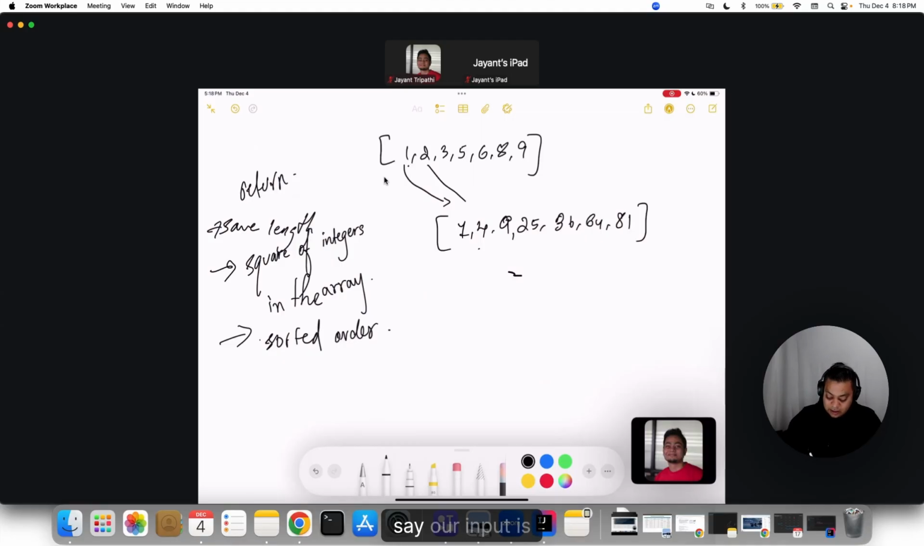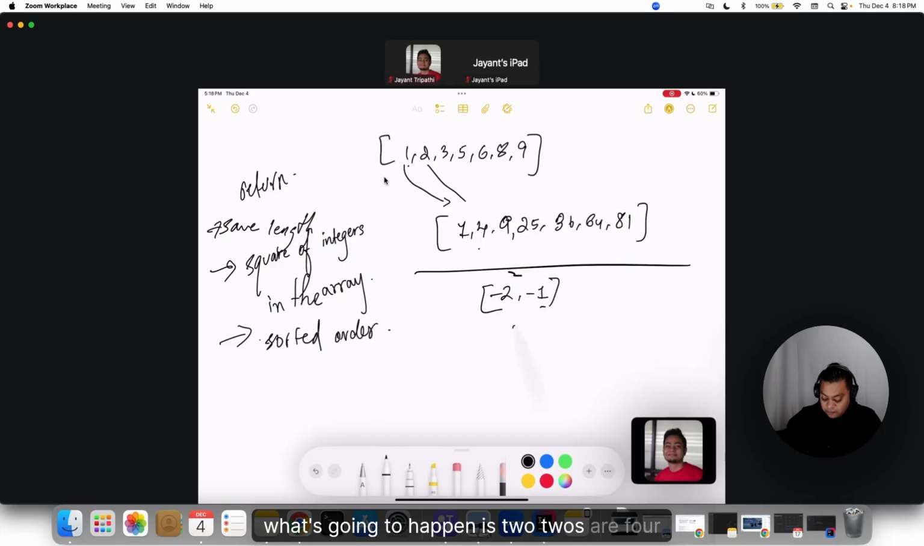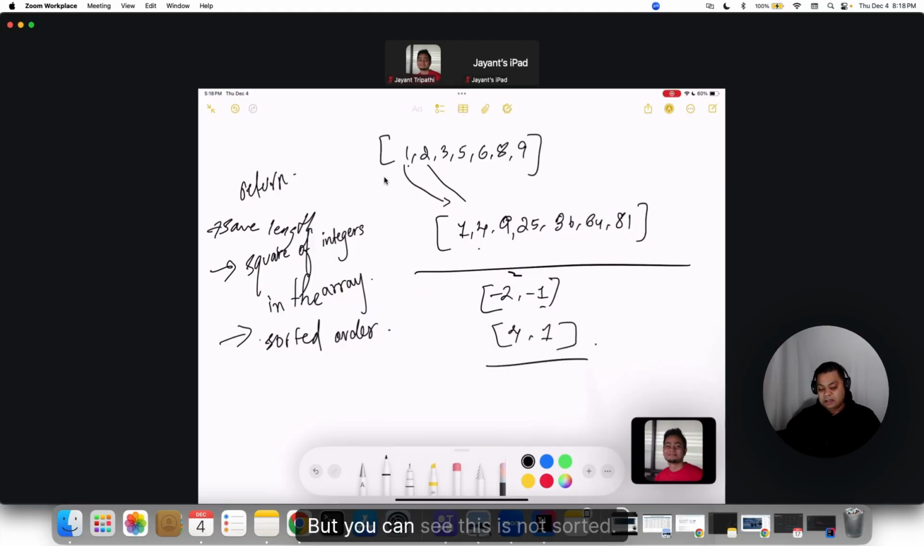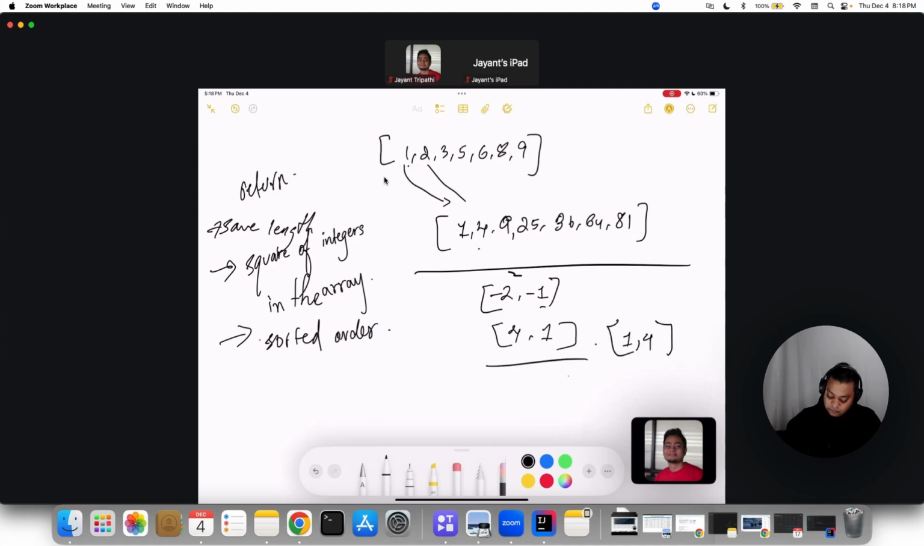But in case, say, our input is -2, -1, right? In this particular case, what's going to happen is 2 squared is 4 and 1. This is our output. But you can see this is not sorted. So we might have to sort this into 1 comma 4, right? And this would be our output.